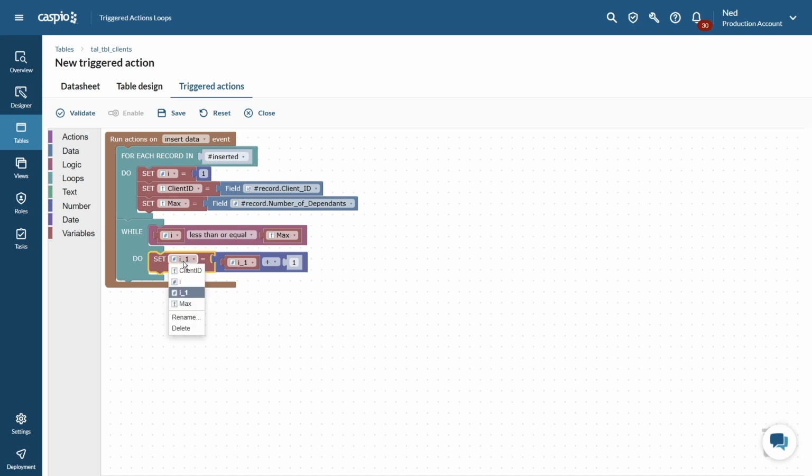Under do, let's set the i to +1. So always add a +1. Again, I'm repeating myself, but I want to make sure this sticks. It's adding a +1. In other words, it's creating a new row inside the dependents table as long as it's equal or less than the max number of dependents that was provided in the client's table.